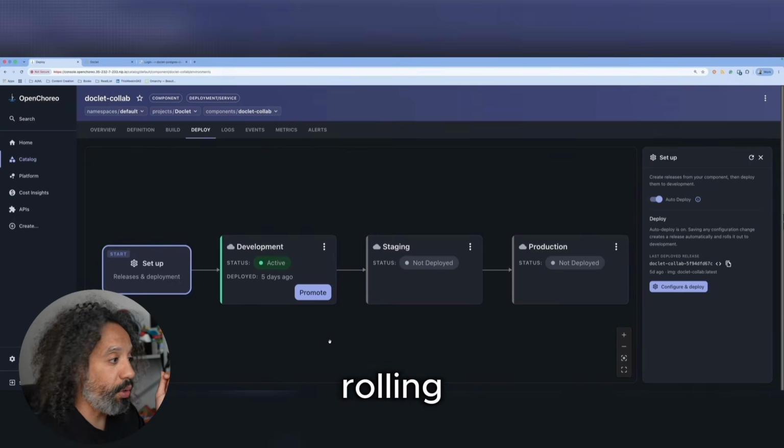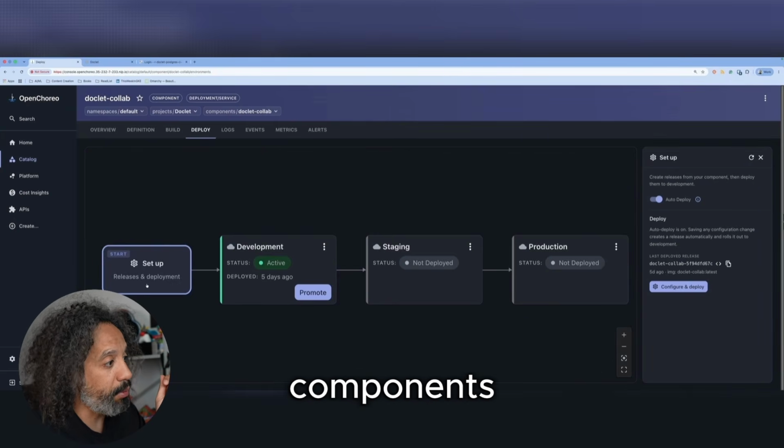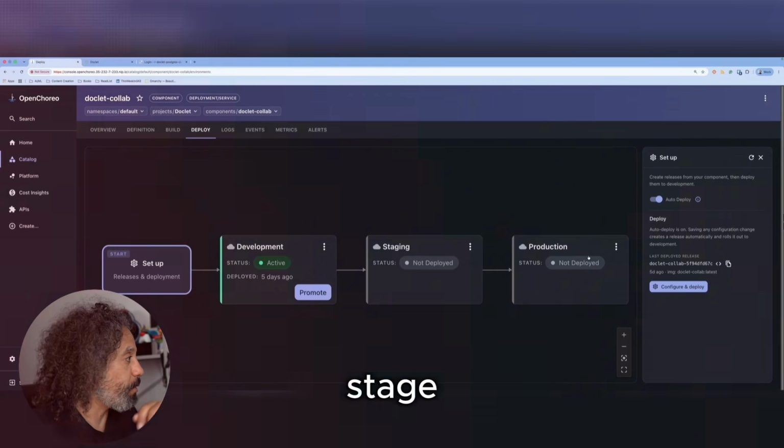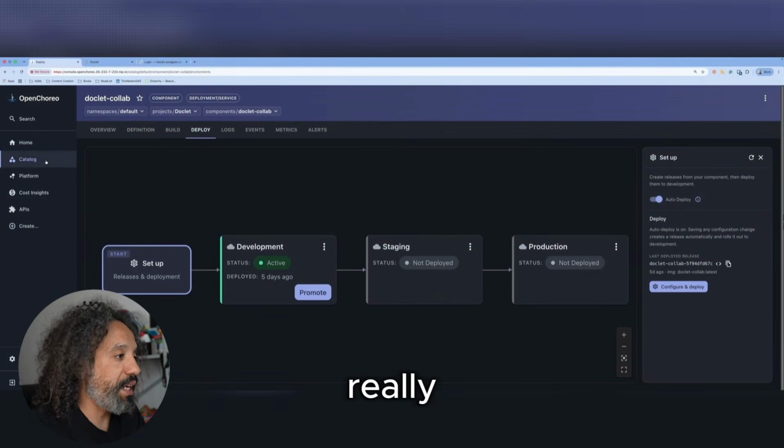And then I have these rolling stages. So I have already rolled all my components into the development stage, and then I can also roll them forward into the staging and the production stage. Let me show you two cool things I really like about it.